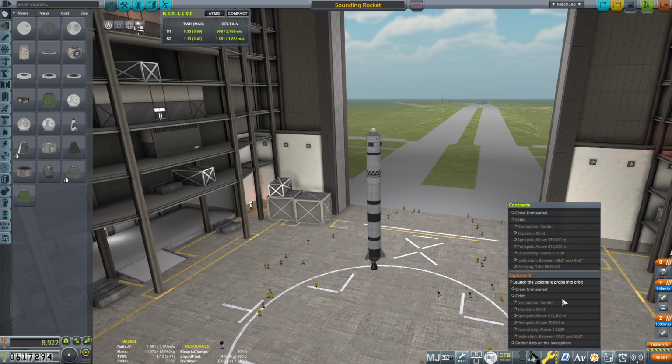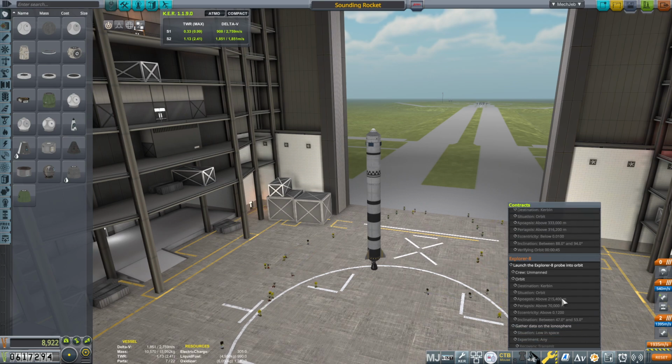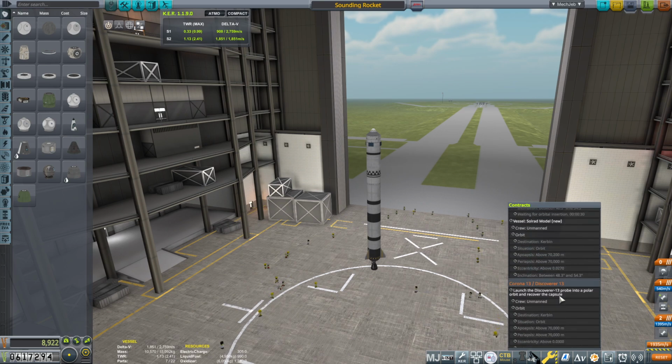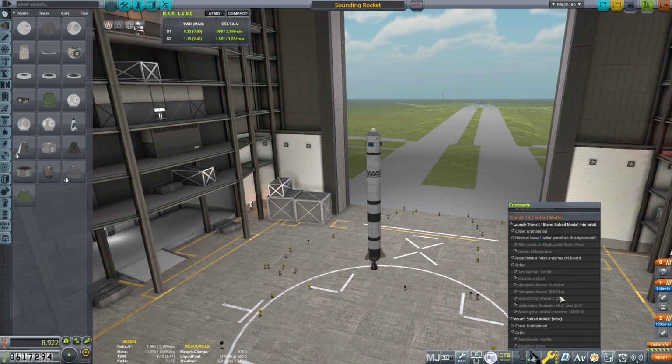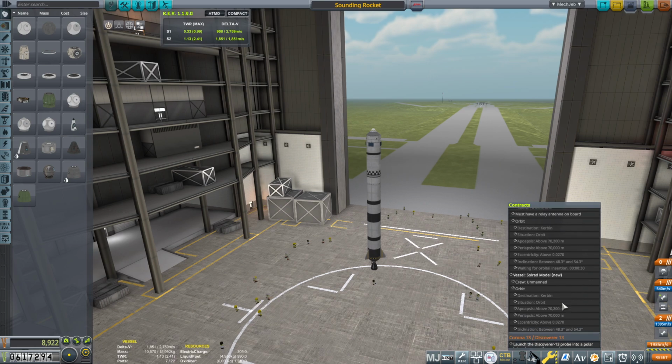47 and 53, so it looks like we need to transmit a science experiment, but it looks like this one and that one, if we set our inclination for... have a deployable solar panel.